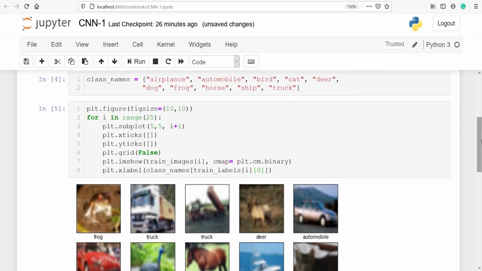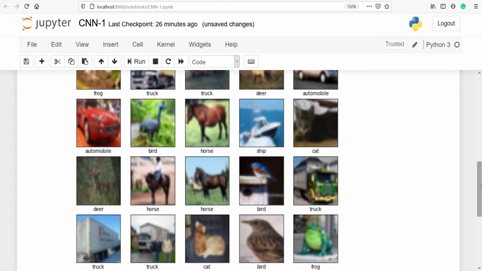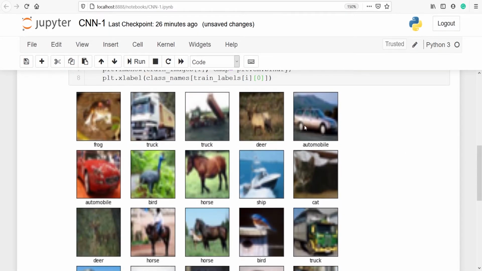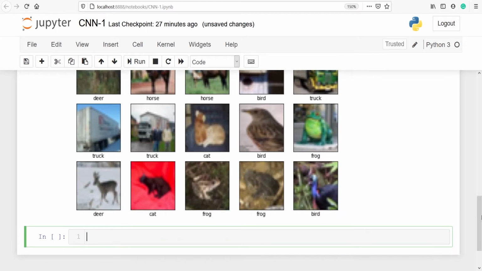In the output you can see that we have plotted 25 labels from our train images, and as I have said, we will be having 5 images in rows and 5 images in columns: 1, 2, 3, 4 and 5. So these are the 5 images in columns, and in rows also we will have 5 images: 1, 2, 3, 4, and this deer is 5.